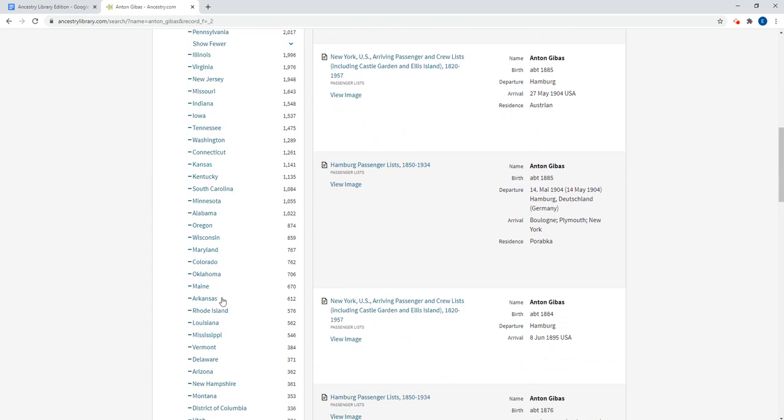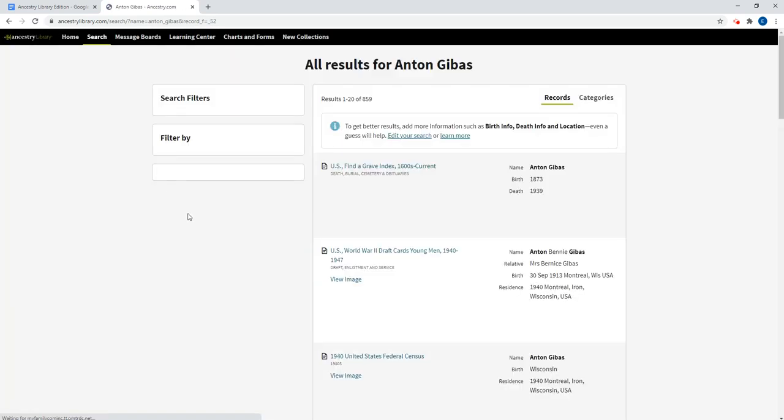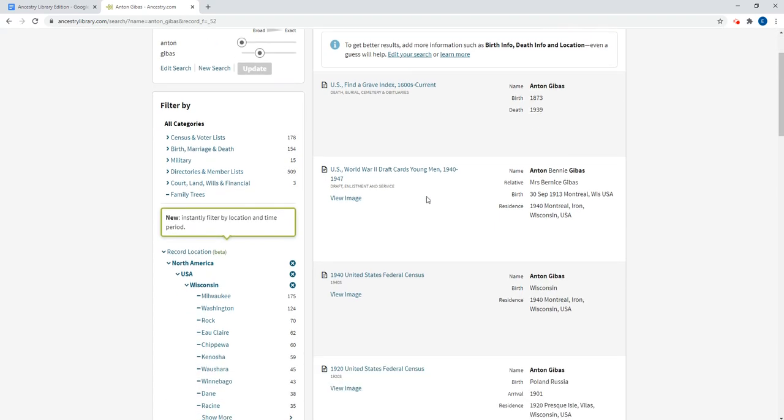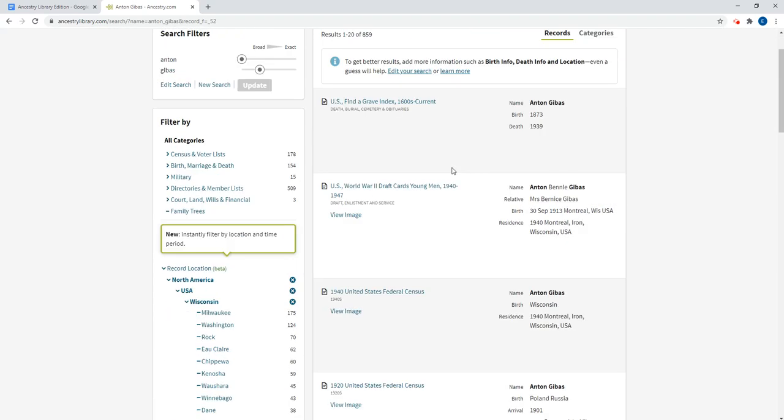Let me find that. And that narrowed it down quite a bit. You can see I only have 859 results now in all collections based on just that name search, which is still a lot, but it can help you get started and you can start looking through these.